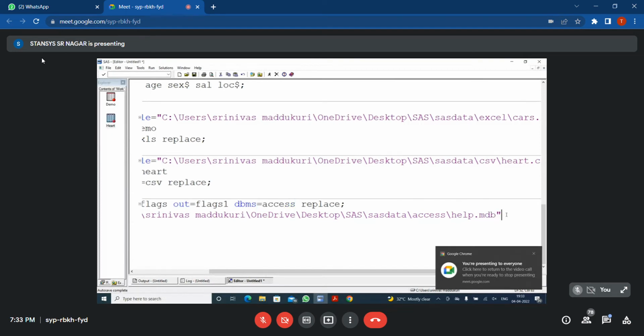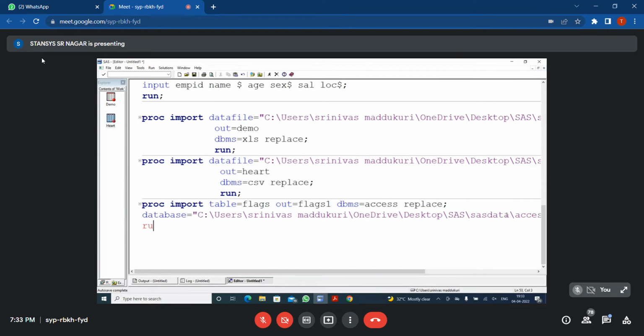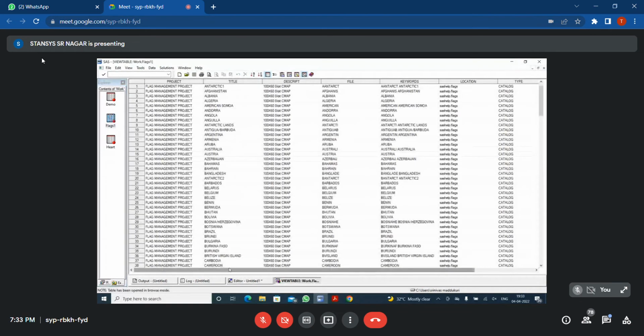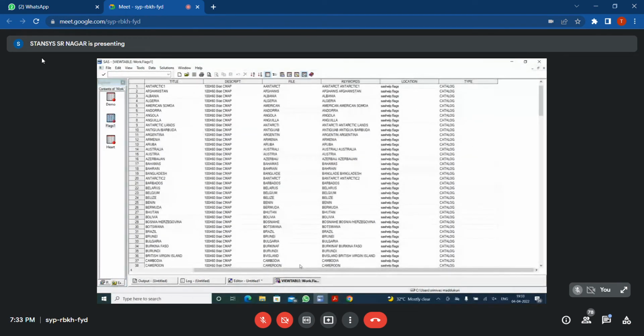So this is the end of the statement. We should write a semicolon. Now this is the end of the program. We should write run semicolon. Now select the program and execute the program. Now in a minute, we are going to have a data set called flags1. This is how we have the data in the flags1 data.